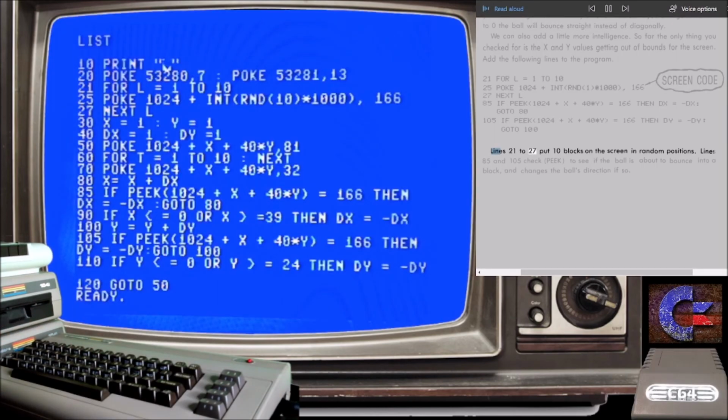Lines 21 to 27 put 10 blocks on the screen in random positions. Lines 85 and 105 check, with PEEK, to see if the ball is about to bounce into a block, and change the ball's direction if so.